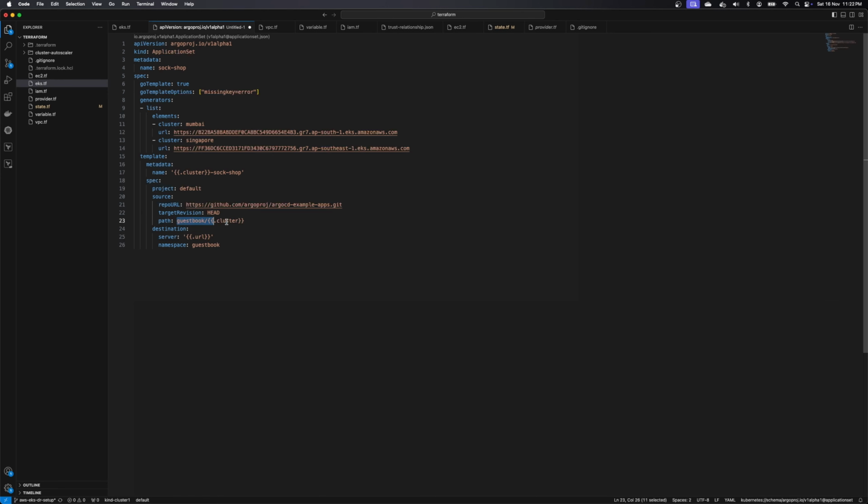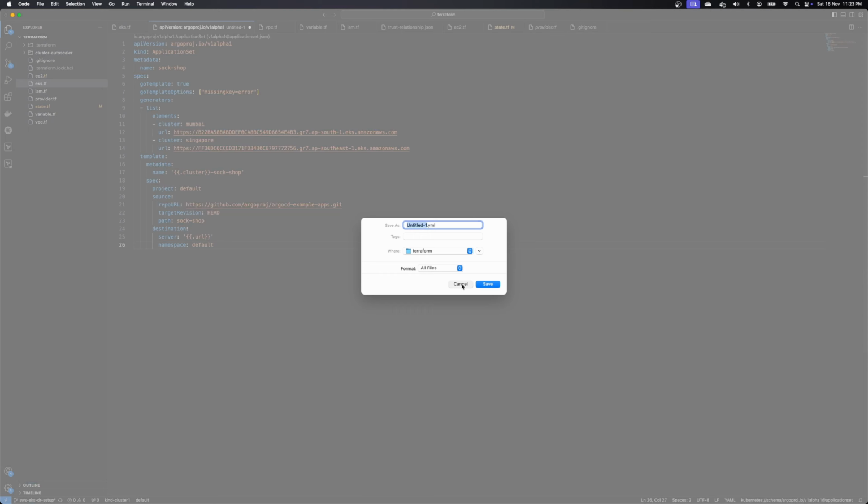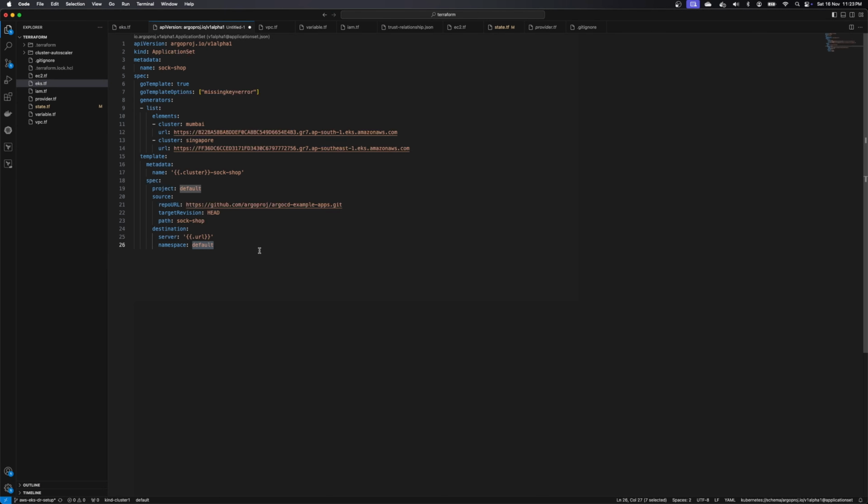So I'll just put sock shop, right? This is our application path, and the destination would be our .url, which means both of our Kubernetes clusters, because we have two parameters, two variables of the URL. So this will create two applications in both of these URLs, right? This is going to be the server, which is Mumbai and Singapore. Both will be picked up here, and the namespace I'll set to default. I'll not create any new namespace, but we could. We can define our namespace here, and it will be deployed to that particular namespace.